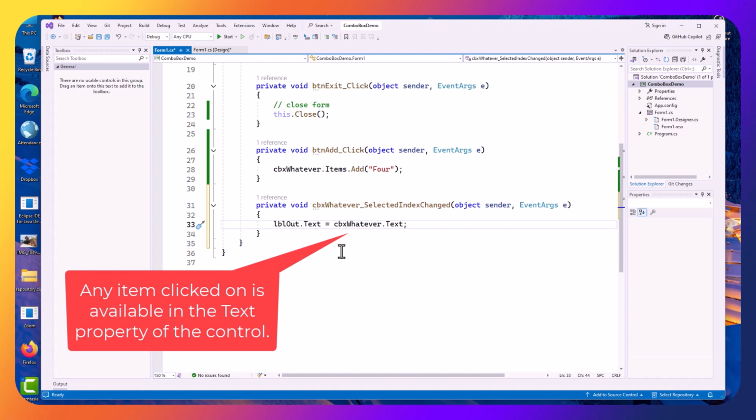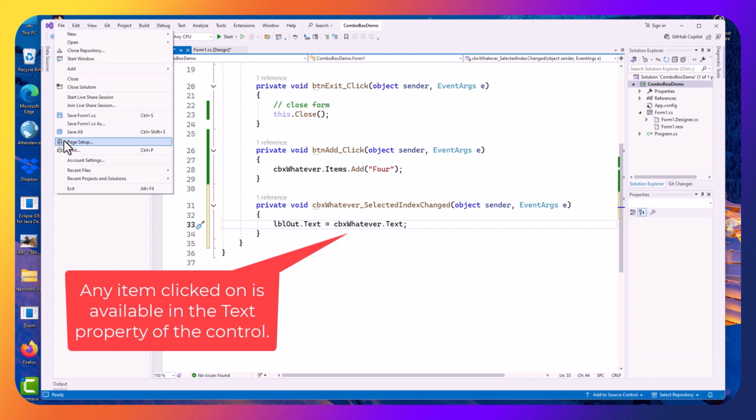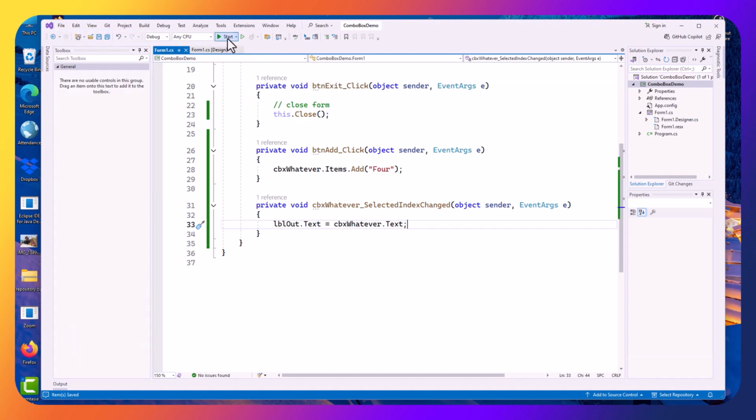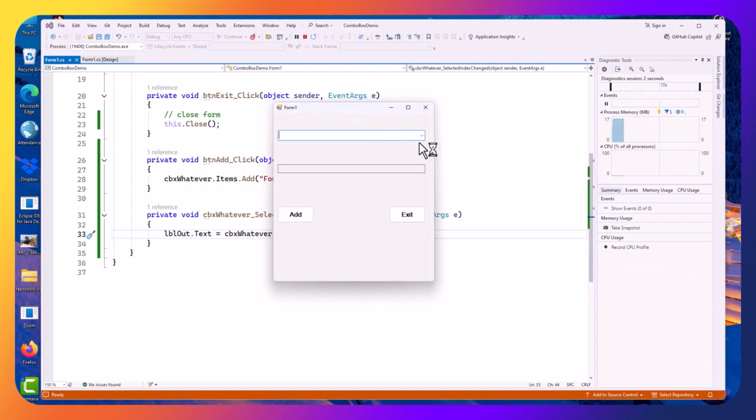We can see this happen right now by simply saving this and running the program. It pops up. We only have 1, 2, and 3 here. I can click on 2 and it pops into this area right here. If I click on something else, 3, I get 3 in there. If I add 4 to it, I now have that available to me, and I can actually click on this, and 4 will pop into the label.